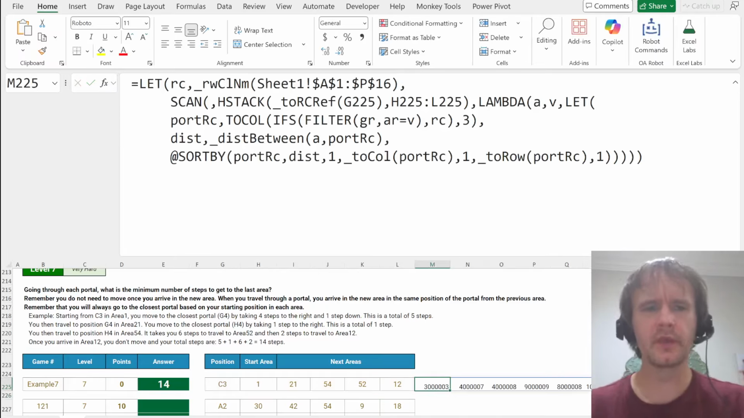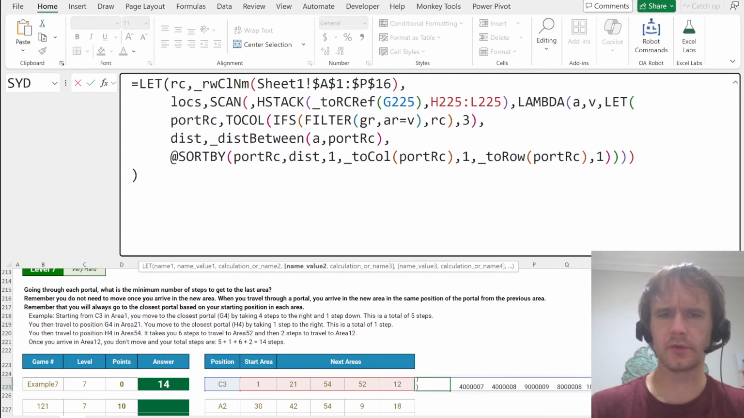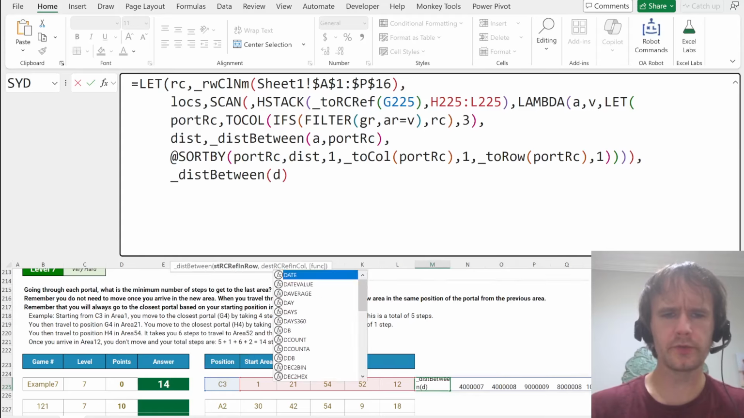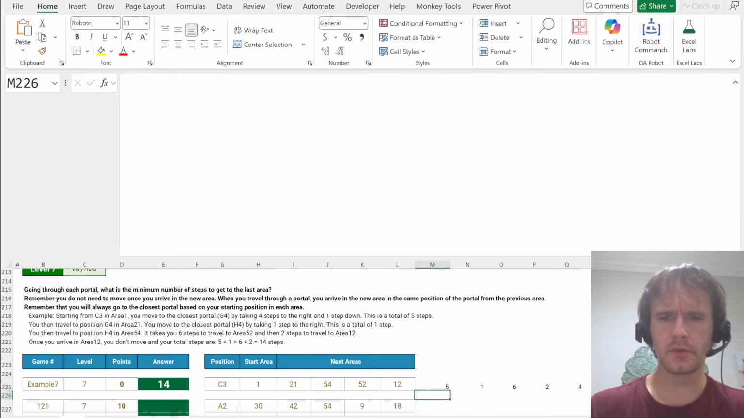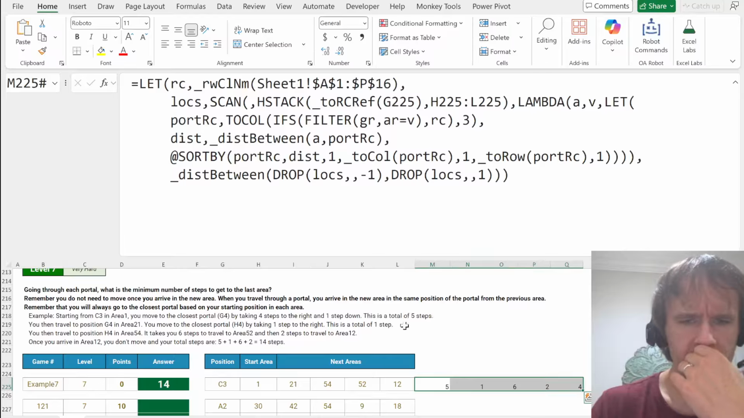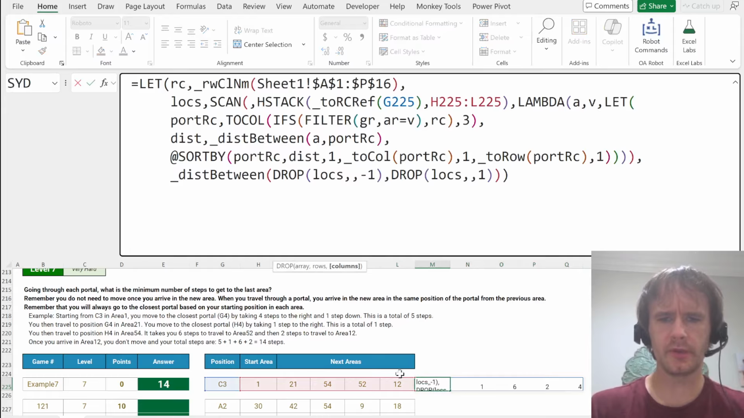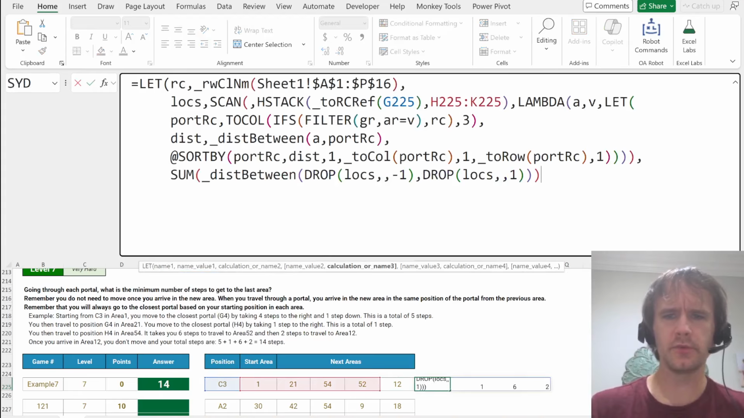That looks good. So then that's my list of locations, and then I want the dist between drop, lock, last column, and drop, locks, first column. And that sums to 18, damn it. Oh, wait. Sorry, we don't actually care about the last portal, do we? It's just to get to the last area. So we're not interested in that one. That gets our 14. Sum of that.